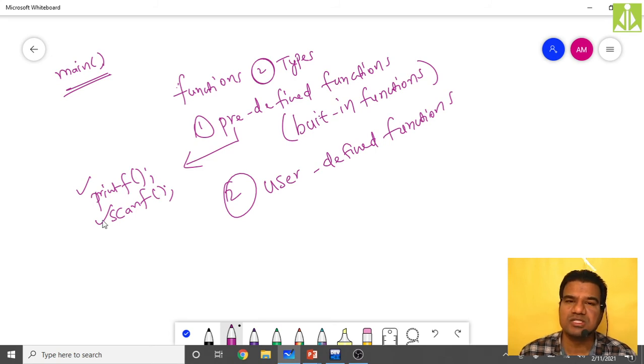So predefined functions, we are not coding them. We are not writing any definition to them. Coding is nothing but writing the definition. We are not writing any definition for predefined functions. What we are doing, simply we are remembering the syntax of predefined functions and we are using them in our program. We are calling them from our program.